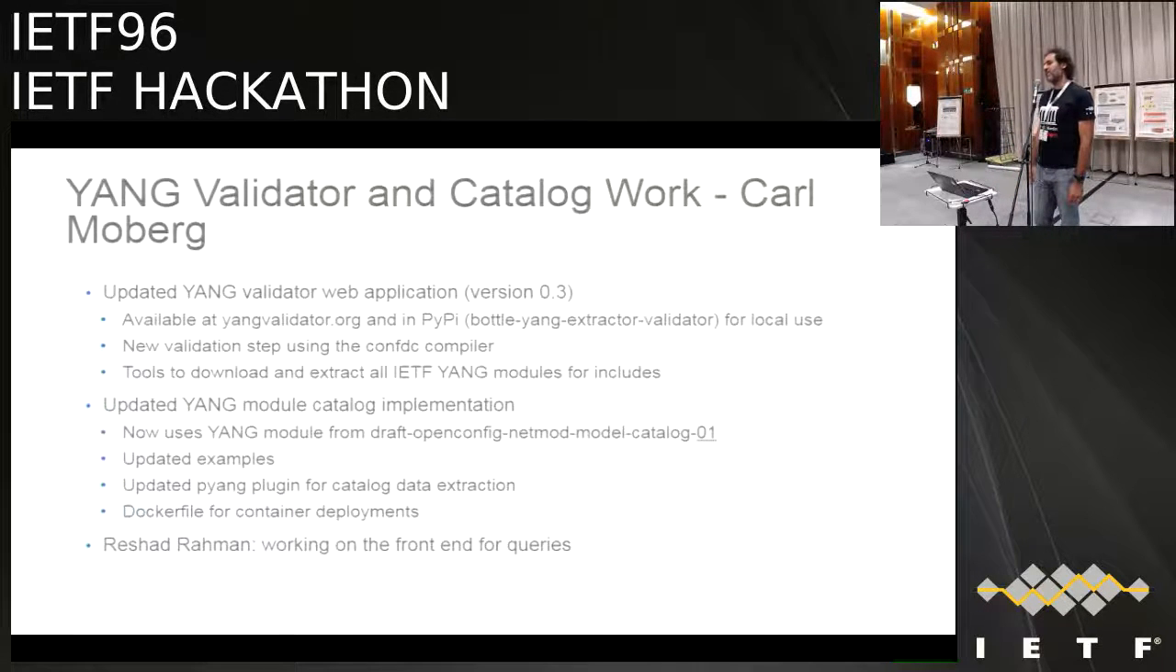What Carl also worked on is a catalog of all the Yang models. If you look at the Yang models industry, we've got about 1,000 of them from different SDOs, etc. So we're working on a catalog to put all these Yang models in with the different attributes from the different SDOs. And Reshad is working on the new front end for querying this.